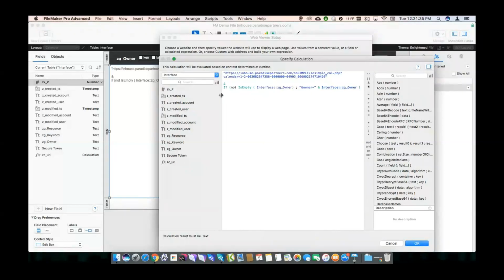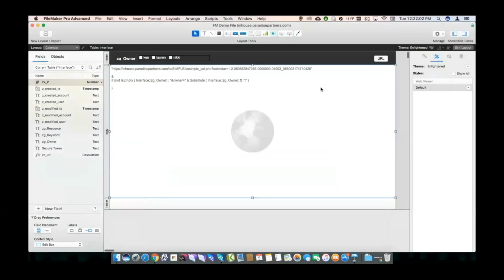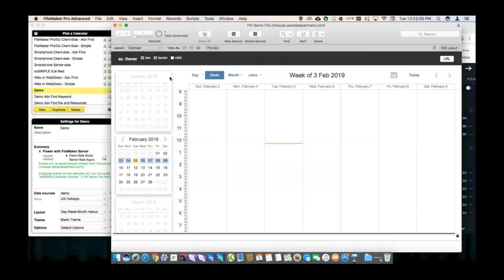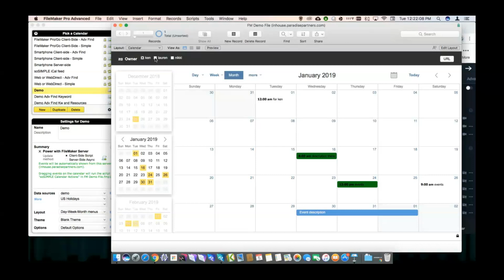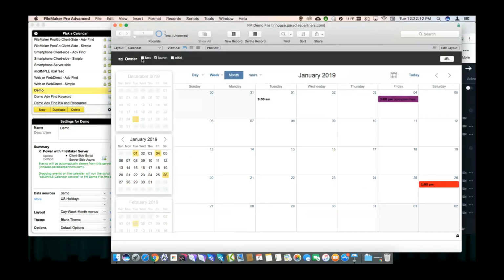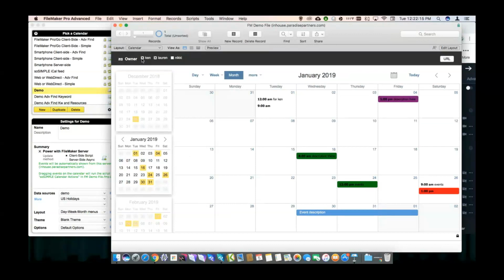So what I'm going to do to fix that is take that list and turn it into a piped list. So I'm going to go in here and say, if not is empty ZG owner, then make owner substitute interface owner. Anytime I find a return mark, put a pipe. Now I'm going to have exactly what I was looking for, a pipe value list of Ken and Lauren. So now I'm showing Ken and Lauren's events. Those are Ken's, there's Lauren, and there's Ken and Lauren. So we just went to level 2 of URL filtering.